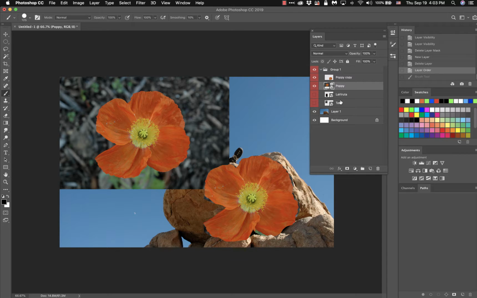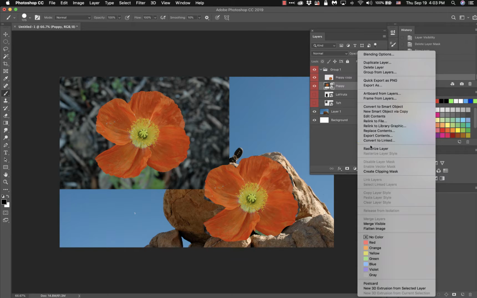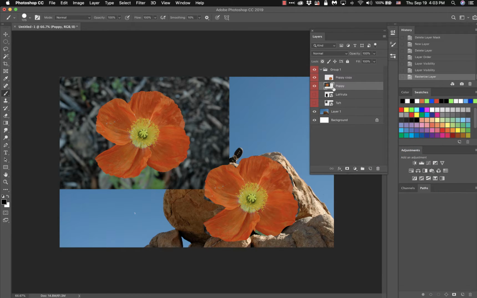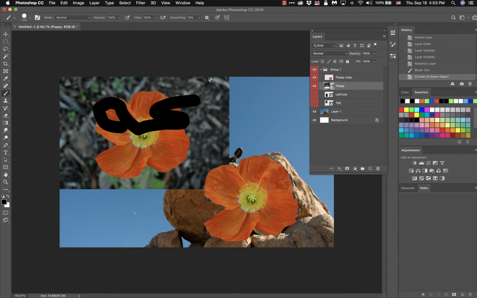What I sometimes do is I rasterize the image. So say Poppy right here, the original Poppy, this one. I rasterize it by right clicking, rasterize layer. Okay, the smart object icon disappeared. I can make my edits. Then you can convert it back to a smart object again. But just know that once you do that, these edits become permanent.